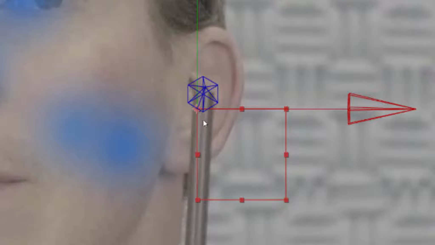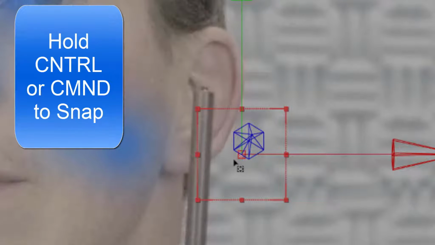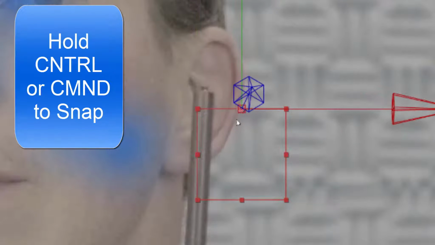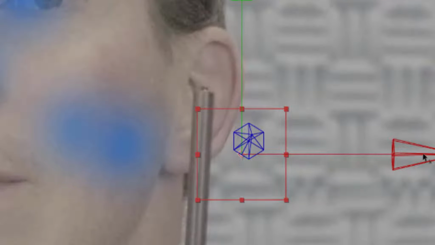And I'm also going to move my anchor point so that it's in the center of the null. I'm using my pan behind. If I hold down Control or Command, it'll snap it to edges, corners, or the middle. So now my anchor point is at the center of the null. And this will just help me with the producer a little bit easier. It's just for my own sake.